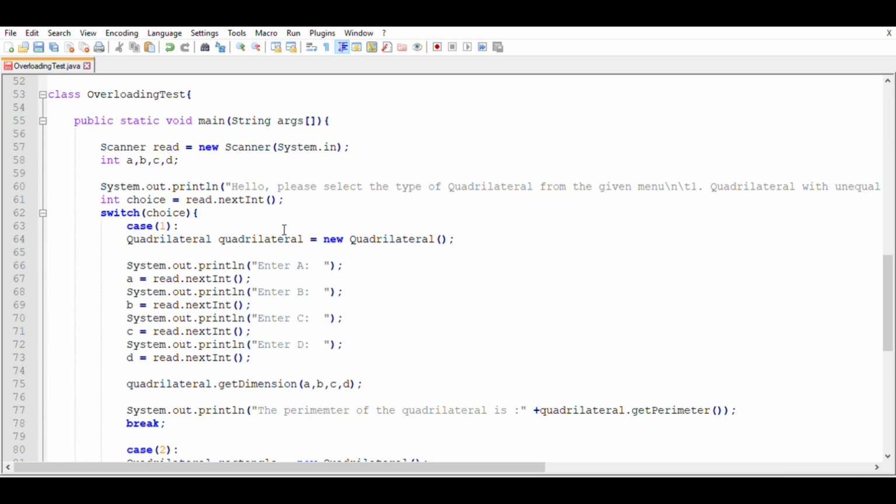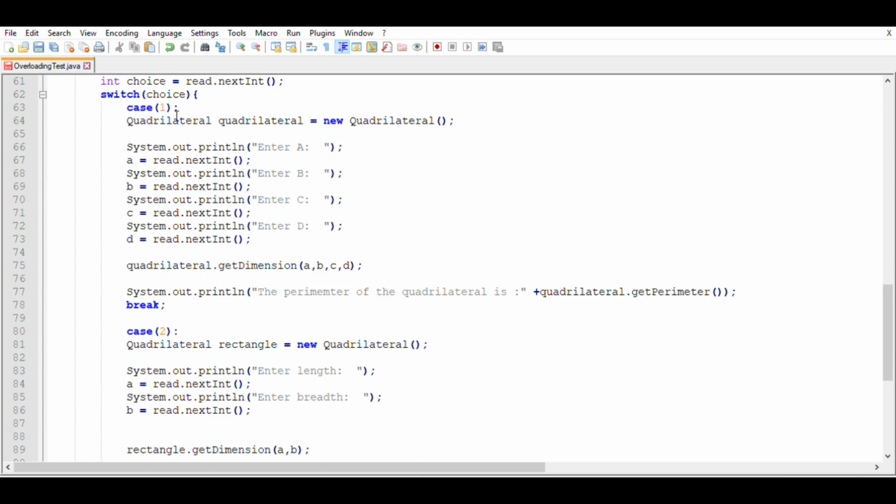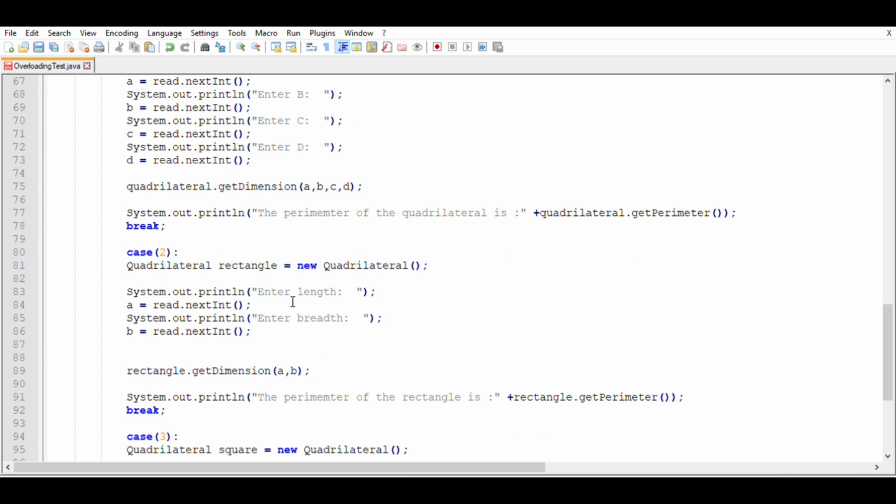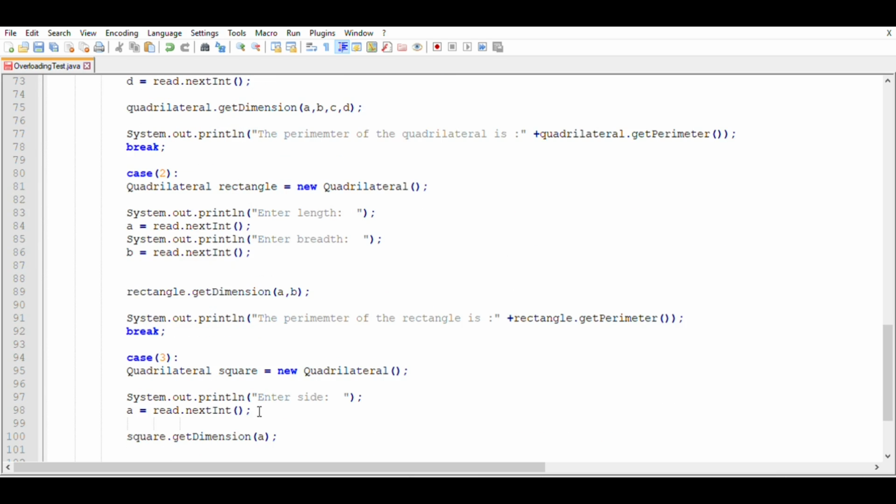So that's why. If it is case one, then I'll say it's a quadrilateral. If it's case two, then it's a rectangle, and if it's case three, I'll say it's a square. You can also add rhombus or parallelogram; that depends upon you.